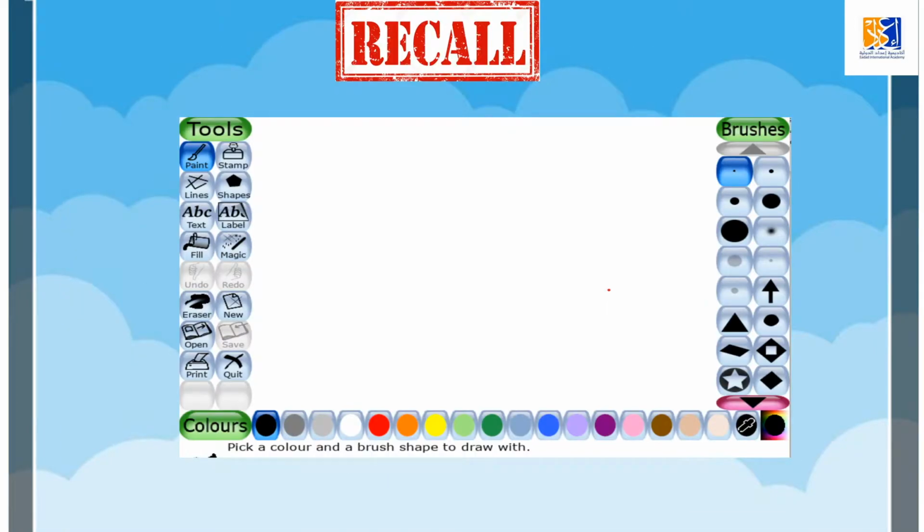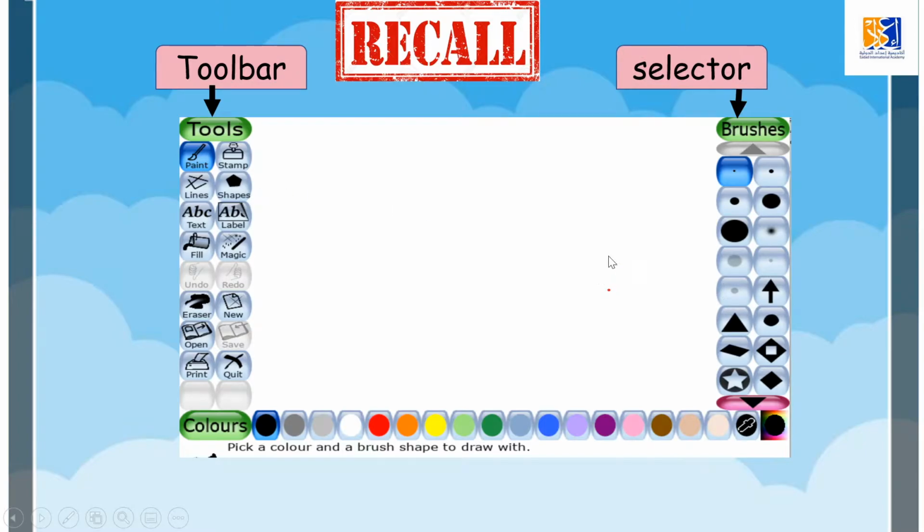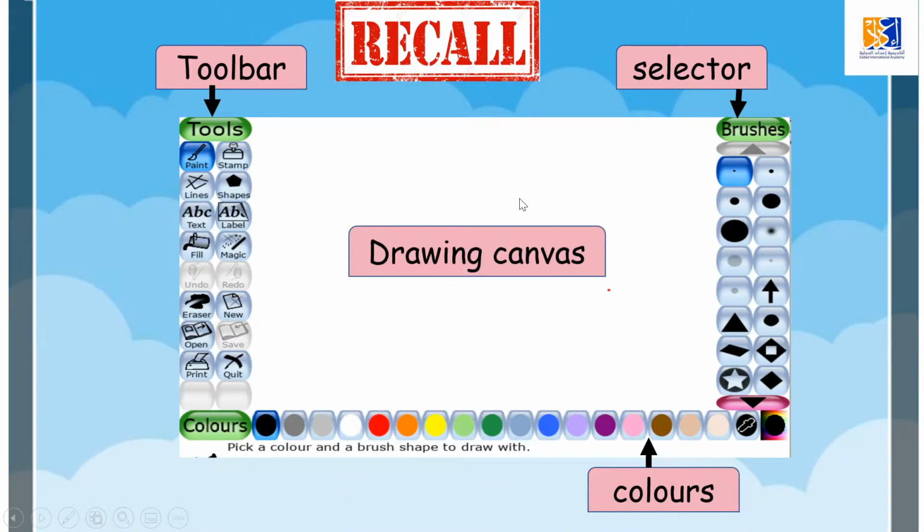Before we start our new topic today, let's do a recall. What did we study in our last class? Now, as you can see, we have a Tux Paint window in front of us. On this window, what do we have? We have a toolbar. In this toolbar, we have paint, stamp, lines, and many tools. On the left side of the Tux Paint window. Then we have the selector. In the selector, we have sizes of brushes. Then colors, and then we have our drawing canvas. Drawing canvas is our drawing area where we will draw. So this is our Tux Paint window with all its tools.